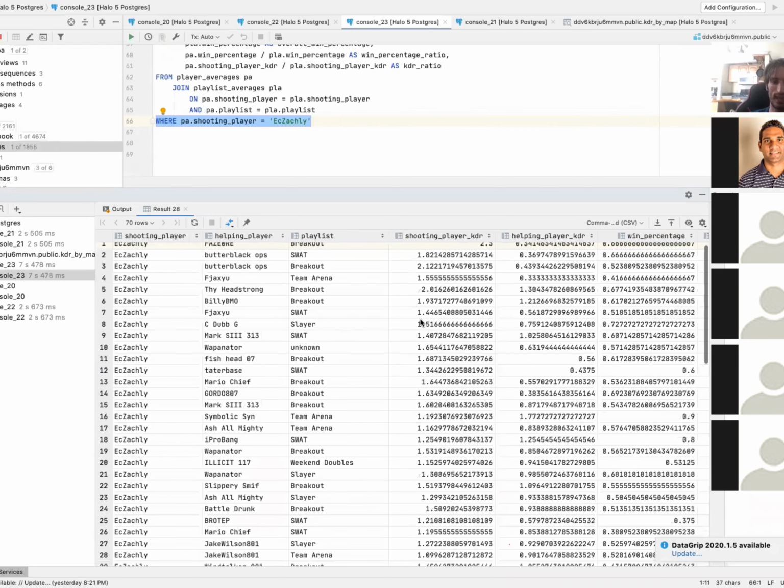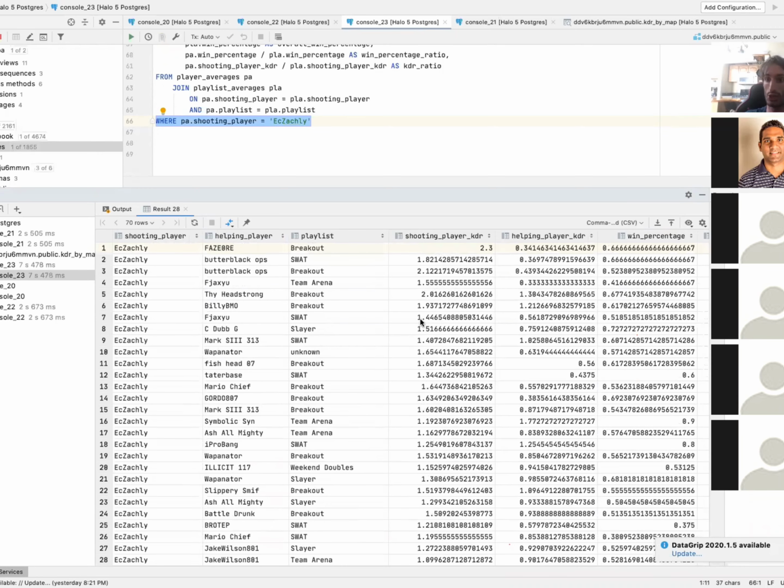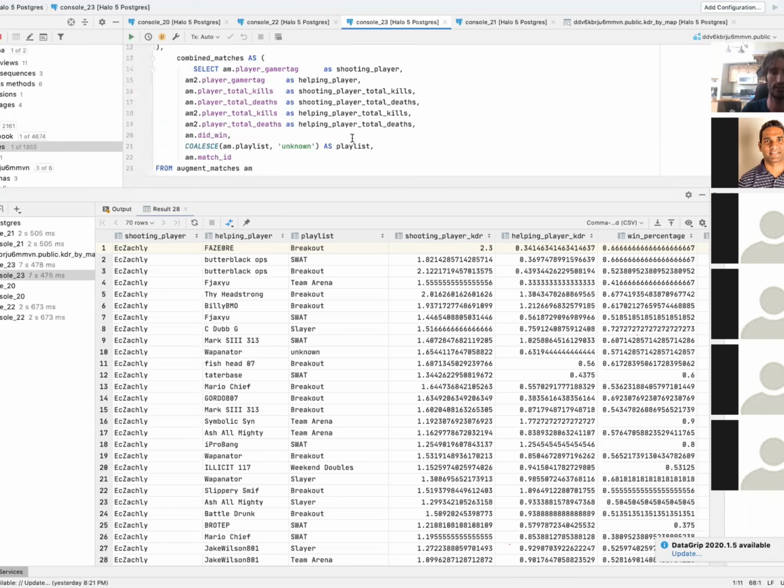This data set right here is what I used to figure out who my dream team was. I figured out these are the players I should be with so that I can win more often, and this is how I was able to become an elite Halo player. I really think these analytics helped me a lot. So that's the idea. That was a really complicated query covering a lot of different things. We covered self joins, we covered grouping sets.